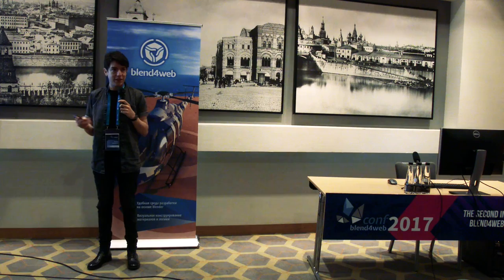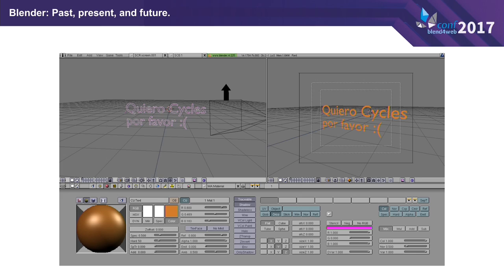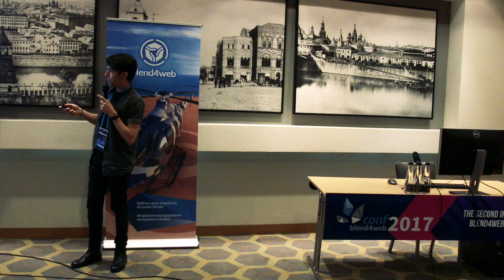This is how it looked back in the day. It wasn't the prettiest software around. That's Spanish for "I want cycles, please." By the way, I ran this on my computer the other day. This is a very old version, 2.25. This is the last version that was closed source, where you can't access the whole code. So, if you think Blender is not pretty now, imagine how it was back in the day.